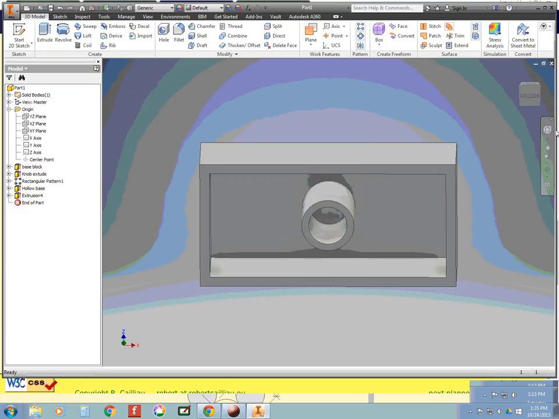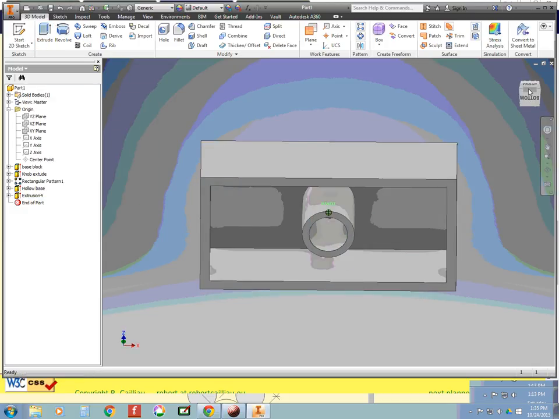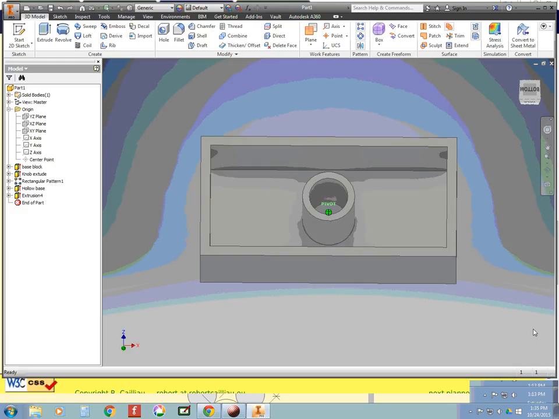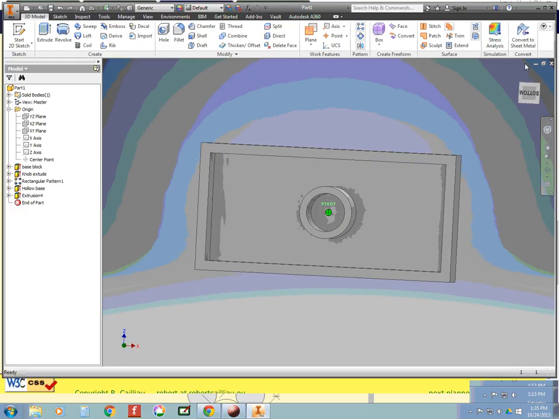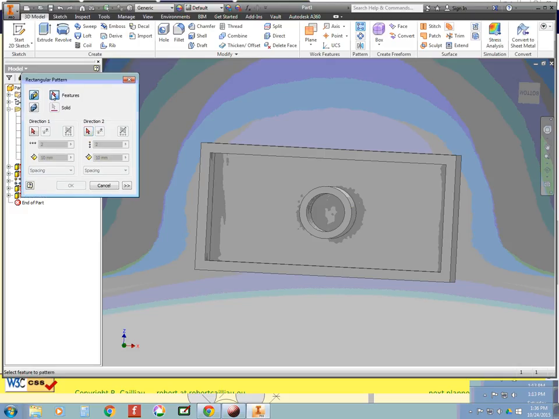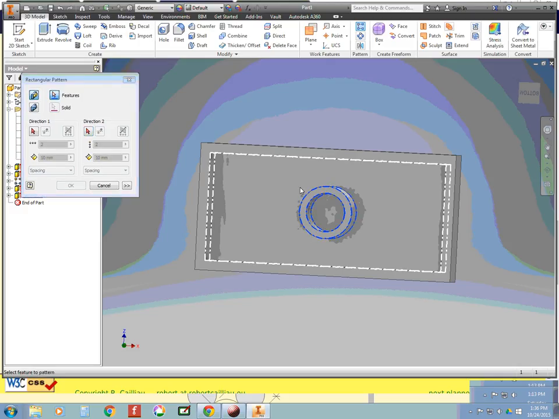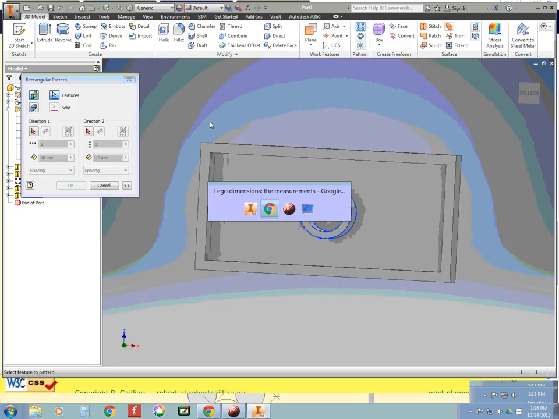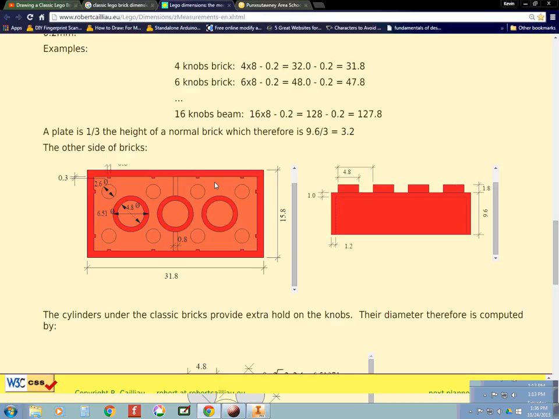Click on OK, and we rotate a little bit more. You get a better view of how that is. And now to produce the other two, once again, we can do a rectangular pattern. And I believe this will work. So it's asking us to select the features. So that's the feature we want to array. Let's go look at the distance between them.